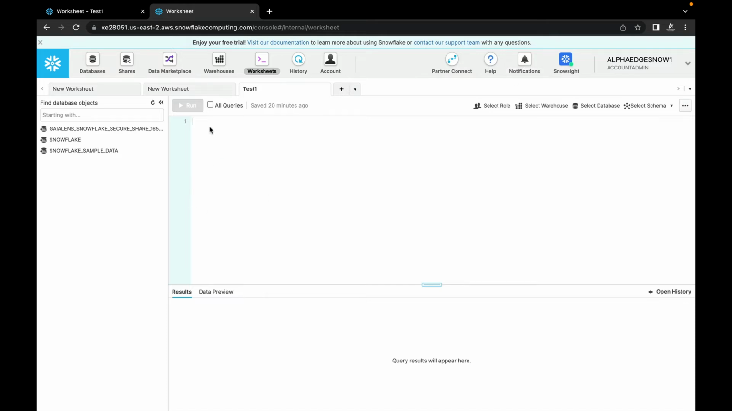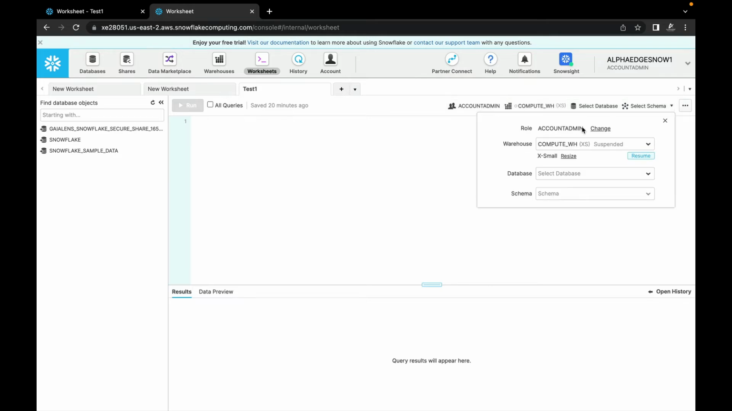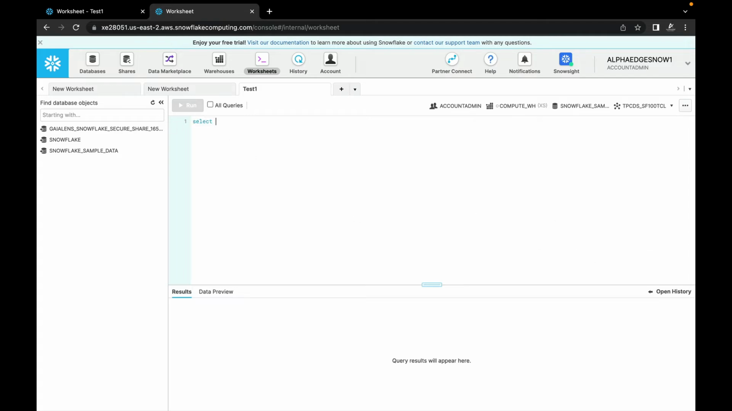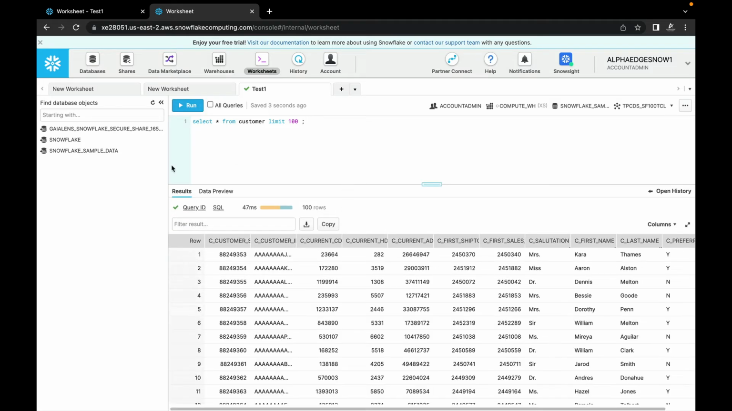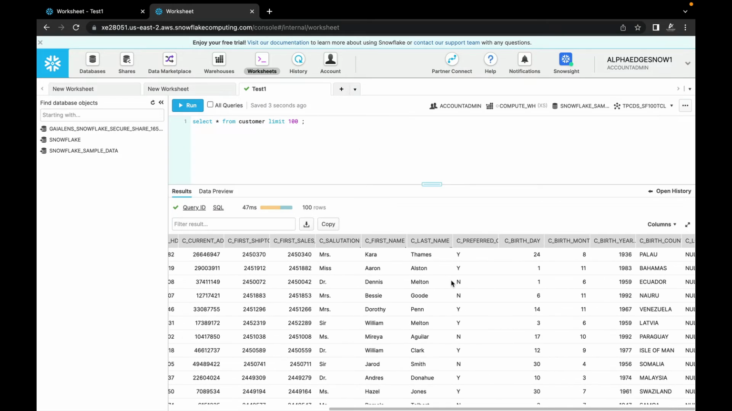Now we are in a worksheet. A worksheet is a place where we write queries. Everybody knows it. Then you can select your role. The role is already selected. Then you choose which warehouse, and then you set up your context, which is the database. You can select the one you want to go to, and then the schema, and then you can directly write the queries. Select star from customer limit 100 rows. I just want 100 rows, for example, and then you just run it. This is how you get the data in the worksheet. You write the queries, test them, and this is how it looks.